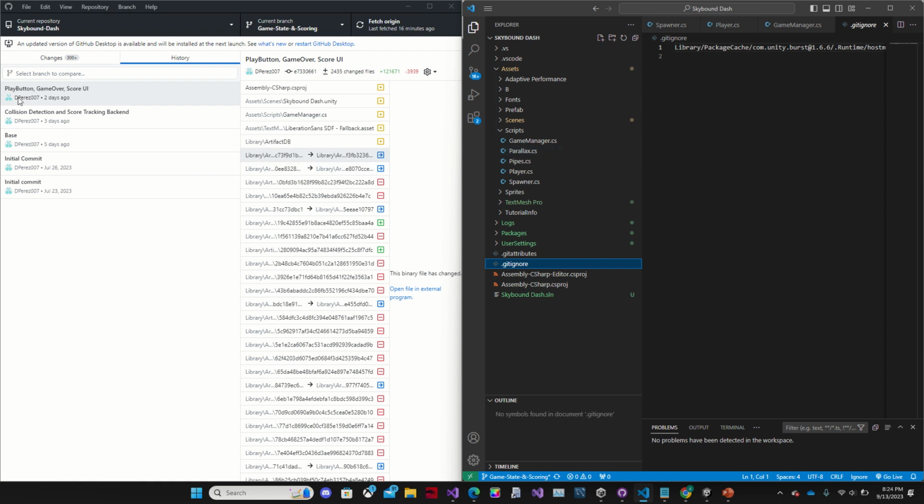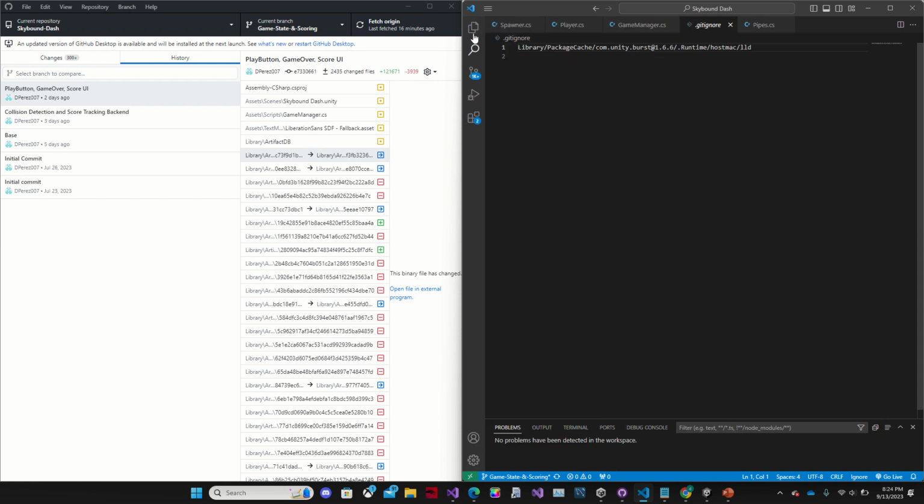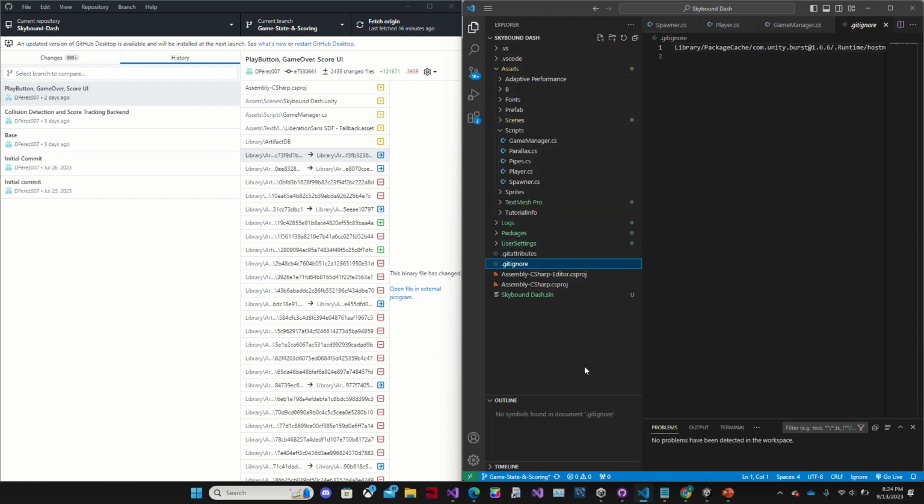And then I also got play button, game over, and score UI. So we'll go over both of these commits right now. Actually, now that we went over my GitHub issues, I have two commits for the first week, which were supposed to be three, but I had an issue. And let's just go into it.